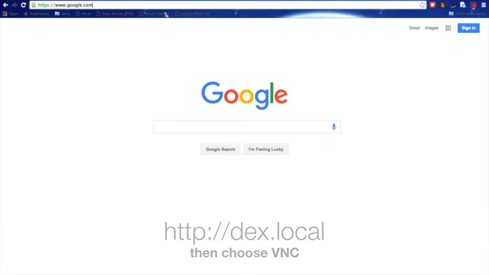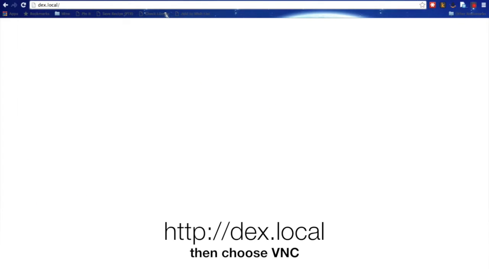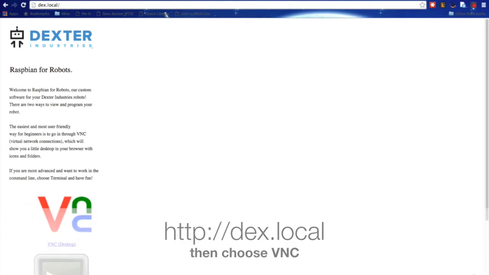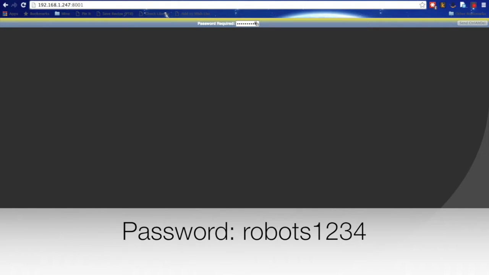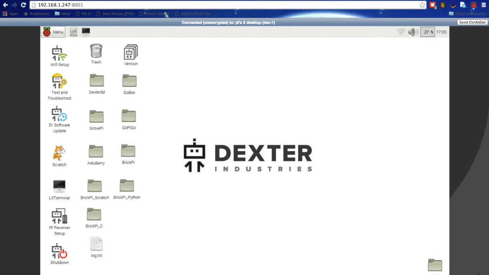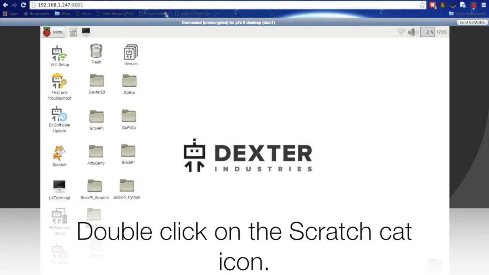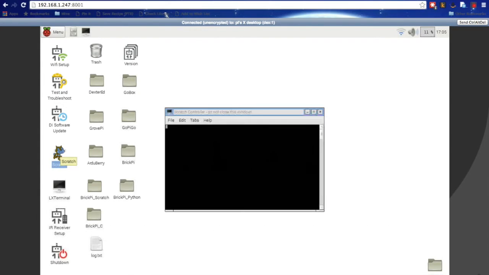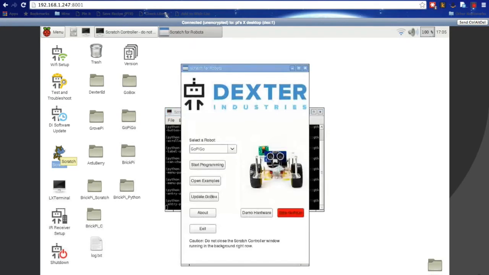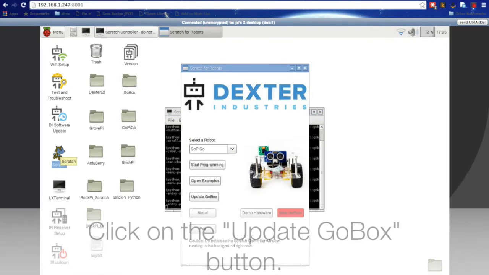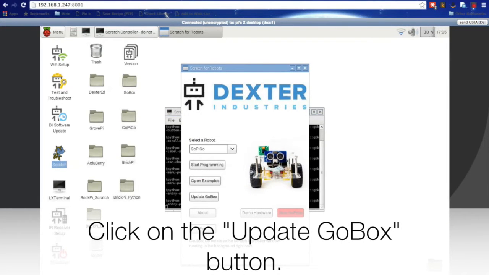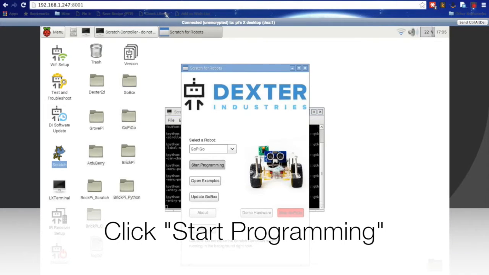As always, I'm going to start out by connecting to my GoPiGo, choosing VNC, and entering my password. Once I'm connected, I go ahead and start Scratch. If I haven't updated my GoBox yet this month, this would be a great time to do that, and then I can go ahead and start programming.